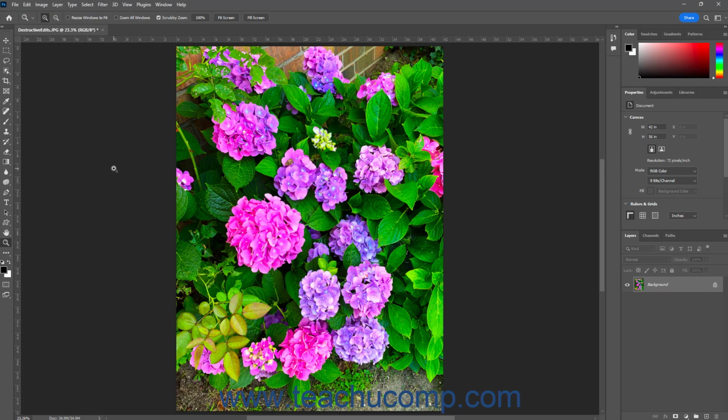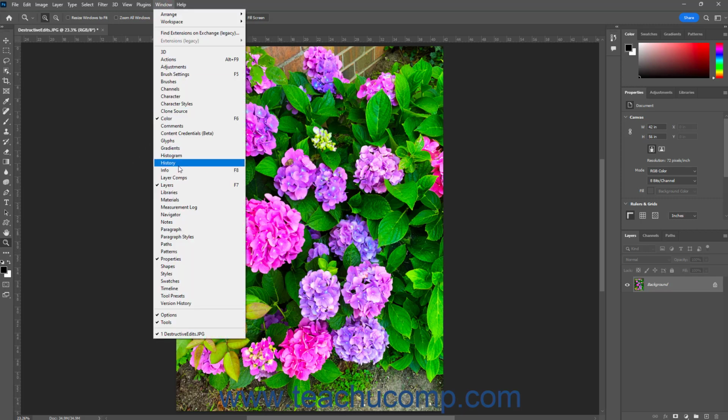Photoshop tracks all editing changes you make in an editing session as actions and shows them step by step within the History panel. Each action records the history state of the document at that point. To show or hide the History panel in Photoshop, select Window, History from the menu bar.